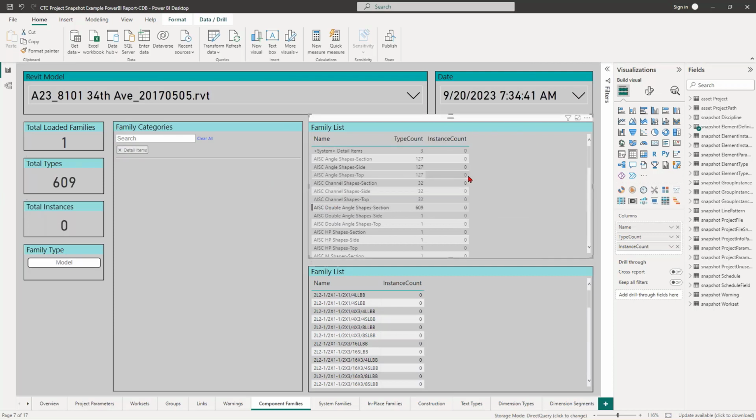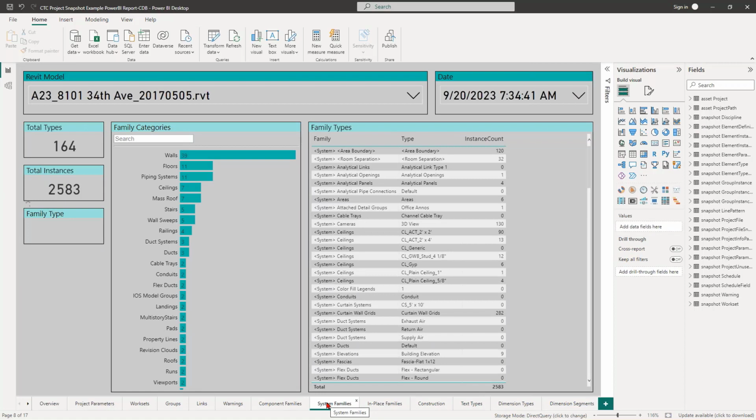But that's one great thing about this. And now I know I've got visual proof that you've got too much stuff loaded into your file. If you're not going to use it, get rid of it. You're certainly not going to use 609 angle shapes. And that's the idea, right? So that's what this is getting you.